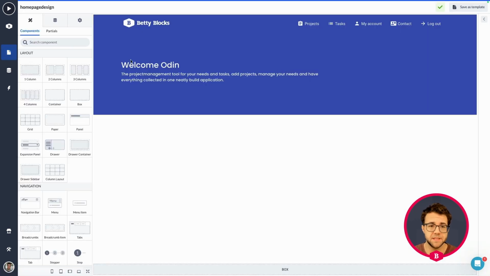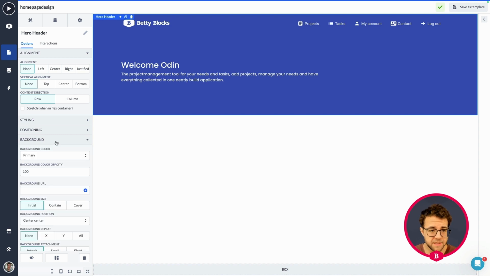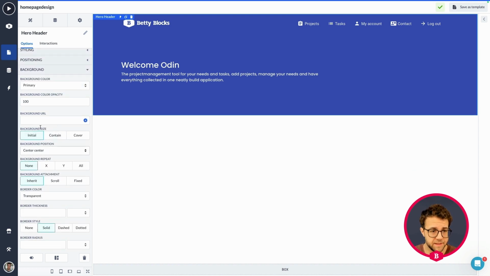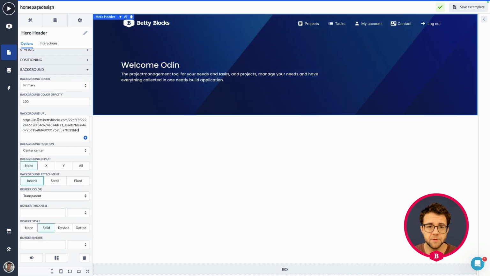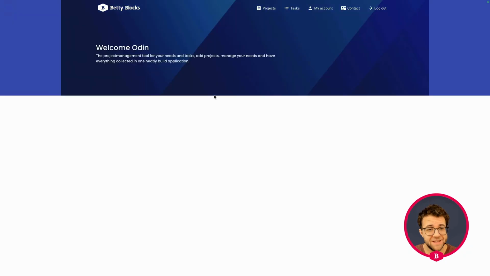homepage design. And I'm navigating to the hero header box, and this is where I'm going to the background. And this is where I'm going to drop the URL. And as you can see, that looks pretty good. That looks pretty good to me. So just to make sure, if I were to compile right now, you can see something happening. There you go. You can see that it does not use the entire width.